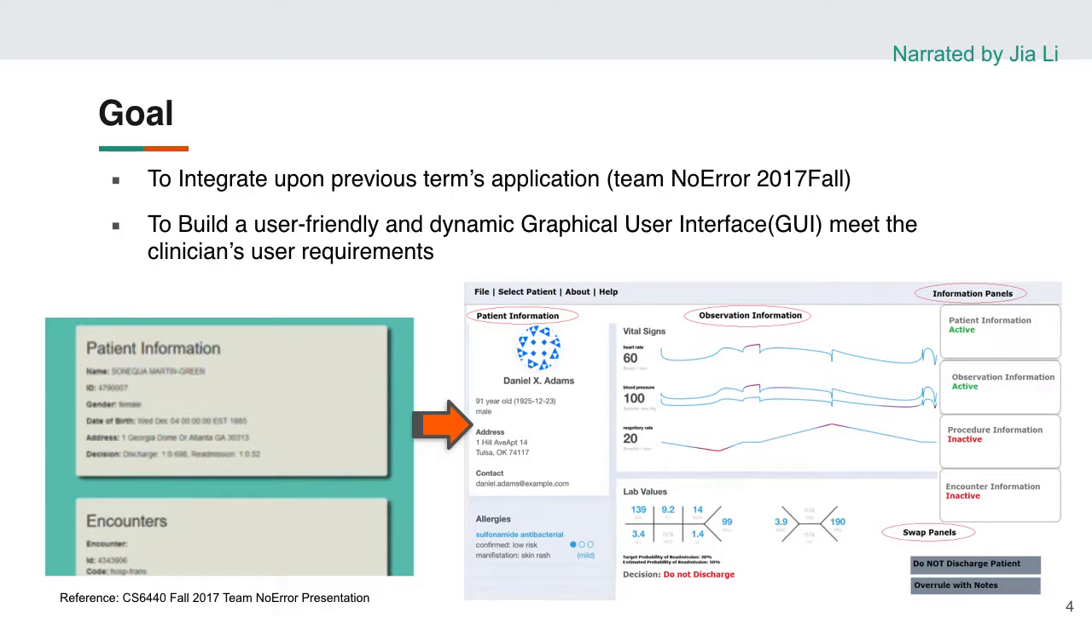After meeting with the external mentor, we were told that the users are not very satisfied with the display and interface in the application they are using now. Therefore, our goal is to develop and improve the graphical user interface based on previous work on this CDSS as a Smart on Fire application.